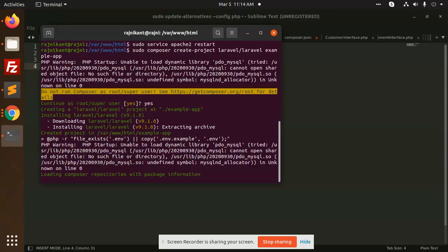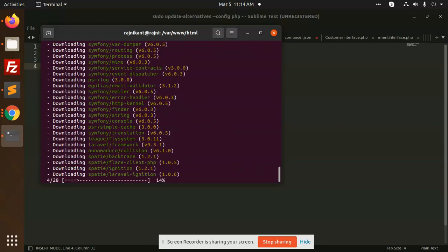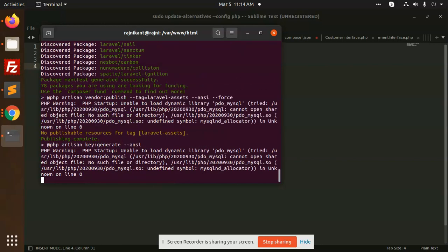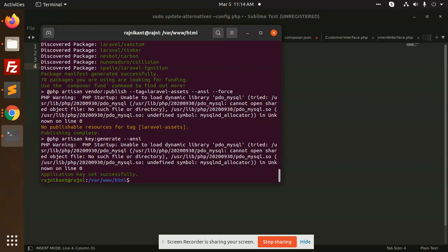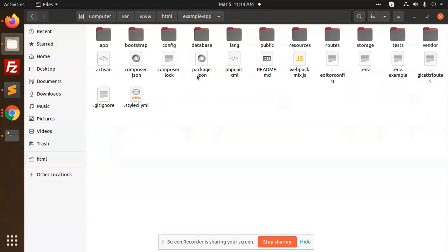We'll install the Laravel 9 version. So it will say copy this one. Okay, so the full installation has been done. Okay, and "PHP unable to load dynamic library PDO", that is a different issue. Okay, so the application is created successfully, and go to the env file of the example app.